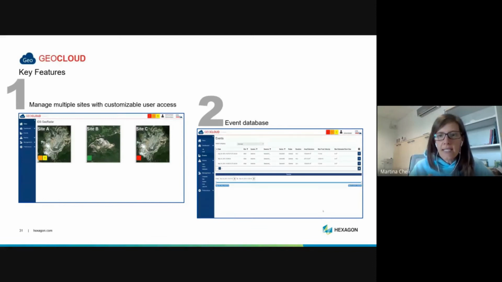GeoCloud makes the data accessible through the web portal. It could be on-premise or on the cloud, on the Amazon Web Services platform. It depends on the client preferences. The first key feature is that it is a multi-user platform.